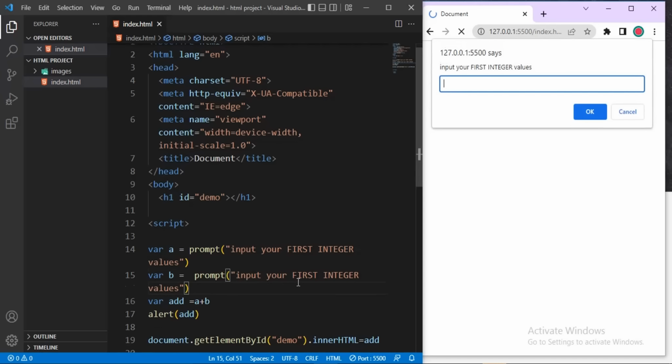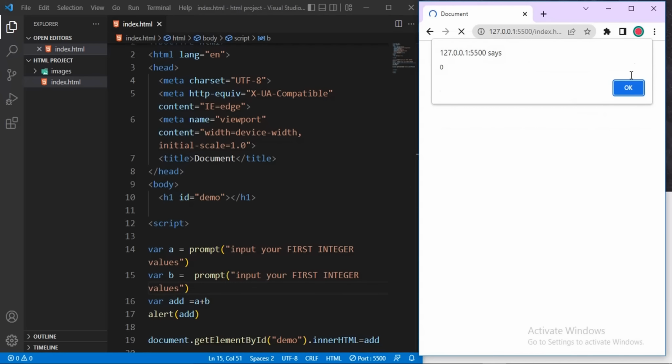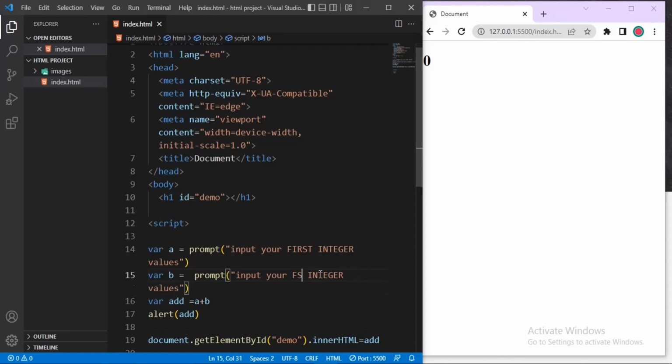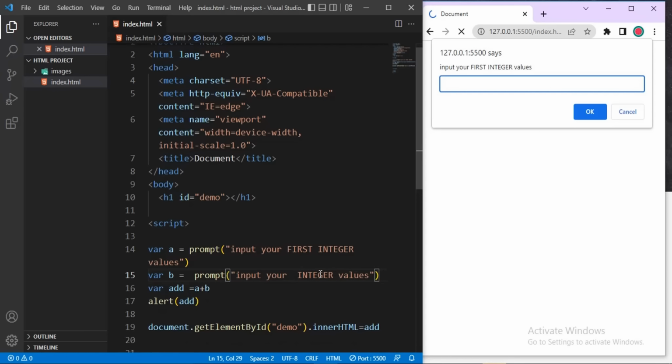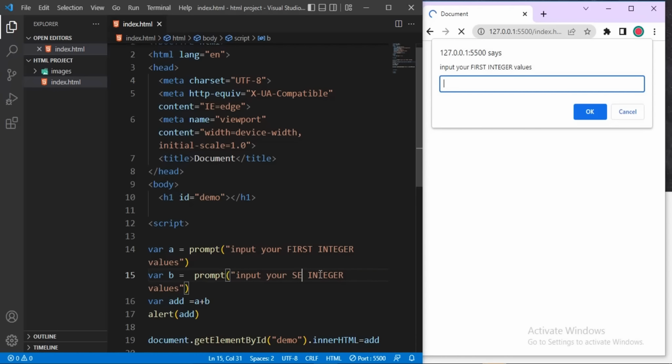Now all we have to change here is, let's just cancel this thing. The reason why you are seeing this pop-up is because this is a live server. Any changes that you make here will be reflected in the page. The server is always reflecting, so that's it. So let's change this one to second. Input your second integer values.